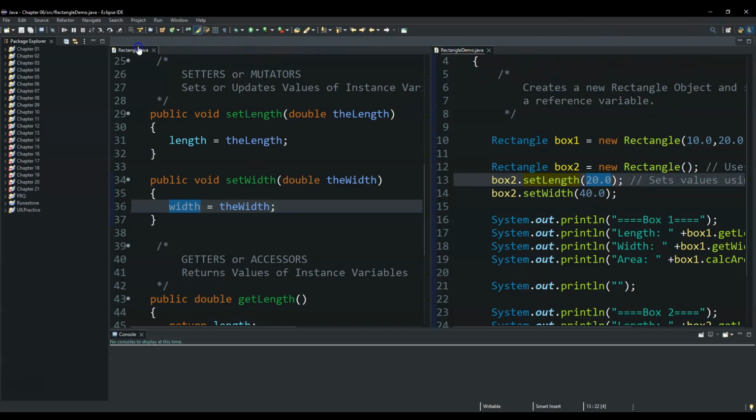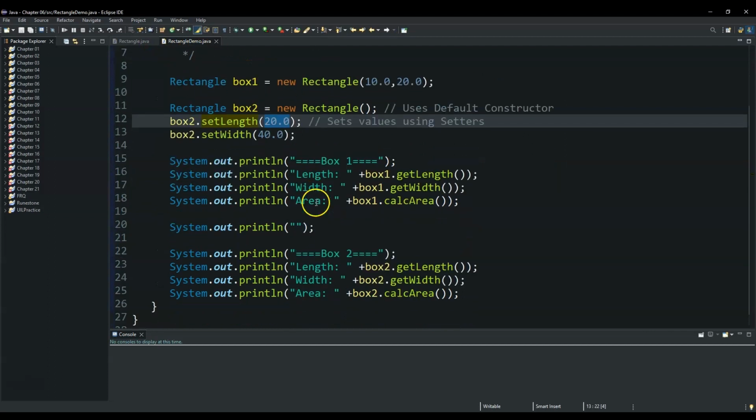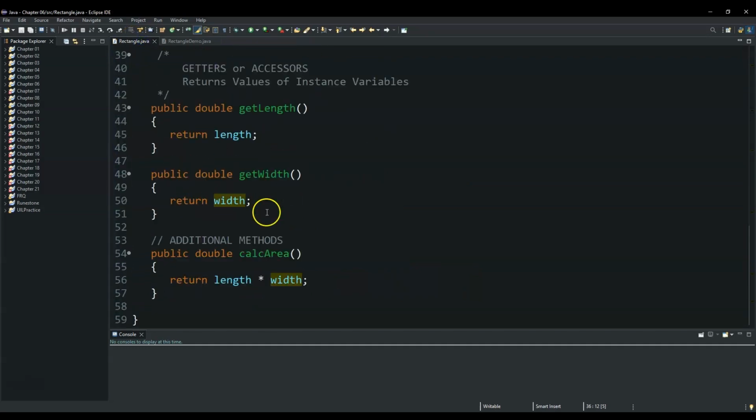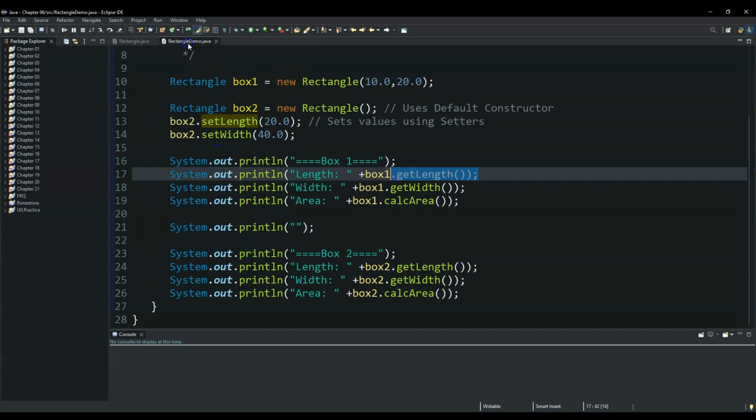Okay, let's see what I can do now. See if I can make this bigger. Maybe. There we go. Simply going to print them out. So what you'll see here is I'm going to call getLength. That is a getter. Remember, all the getters did was send back the values. And so when I call box1.getLength, all it's going to do is return length. And because it's in a print statement, it'll print it out.